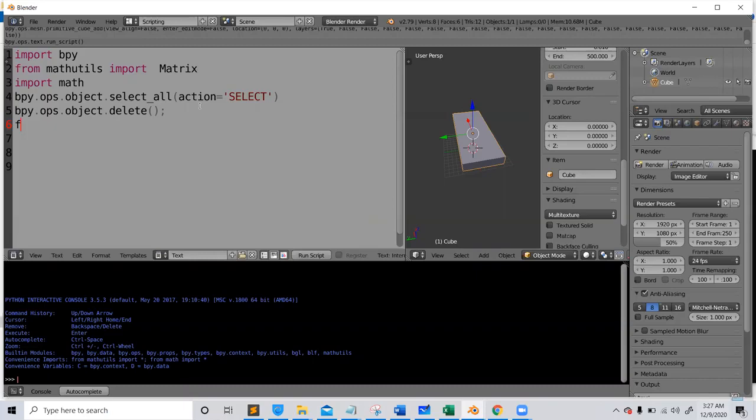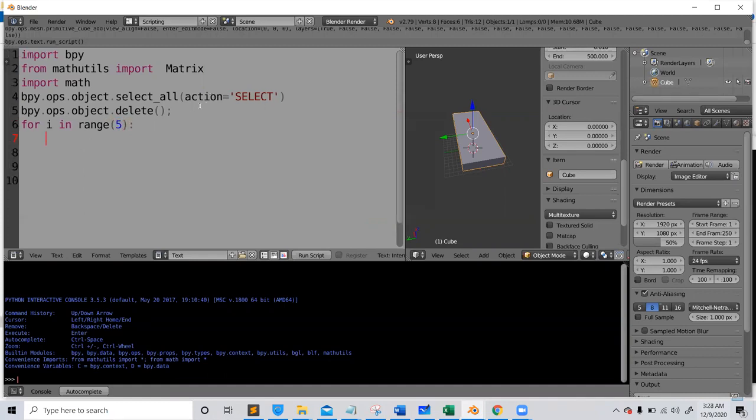Now for i in range, this should be a colon, x comma y comma z is equal to 2 multiplied by i. You can understand the logic later. In the x and y I'm setting the x and z I'm setting the position, and bpy.ops.mesh.primitive_cube_add.